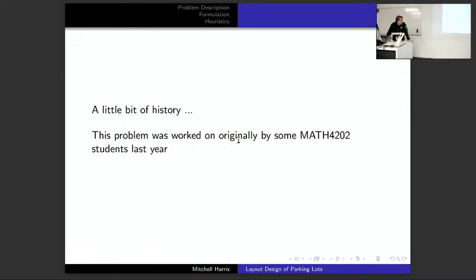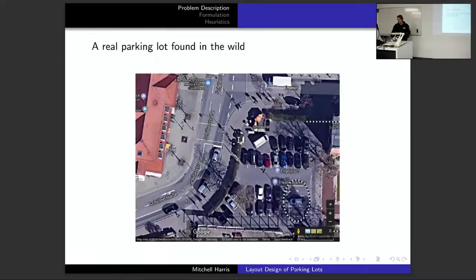This problem was originally worked on by some Math 4202 students last year, and I know at least one of them is in attendance at the moment, so hopefully I do justice to the project. But we've taken it a little bit further than they went in that project, and that's cool. So I'm going to be working with a particular example of a parking lot throughout this talk. I think this is in Germany somewhere. I just lifted this screenshot from a paper that I'll cite shortly.